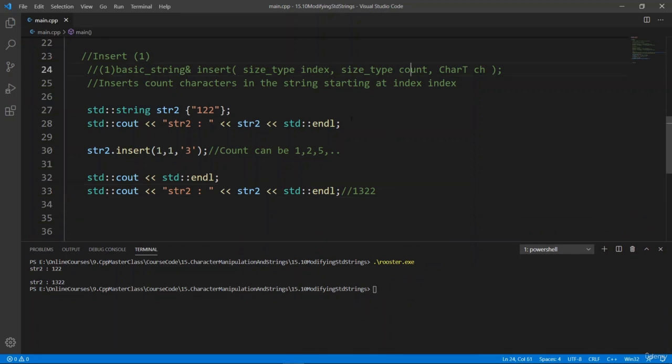One thing I want you to be super clear about is that the second thing we pass in here, which is the count, can control how many characters you insert when you call the insert behavior like this. So for example, if we change this to a 4, we are going to insert 4 characters, and those characters are going to be 3s here.